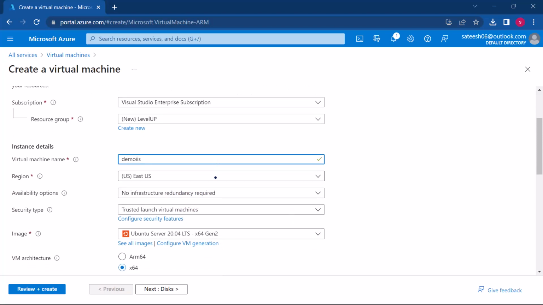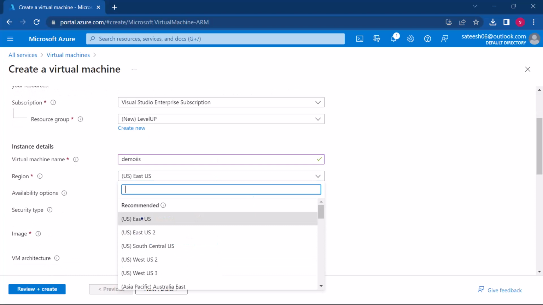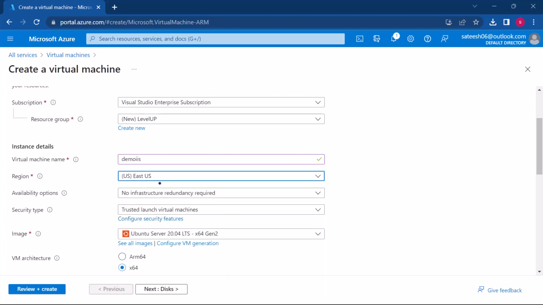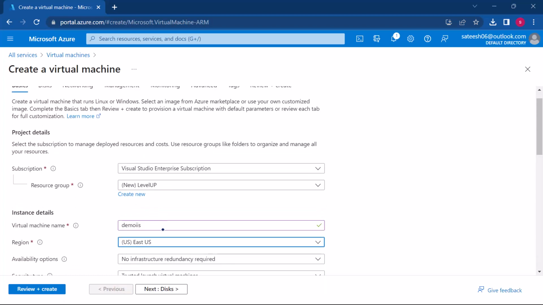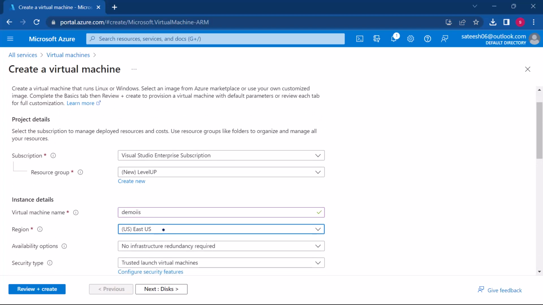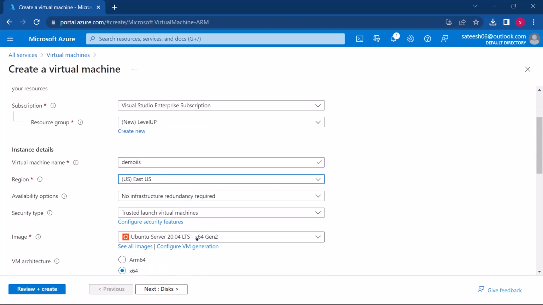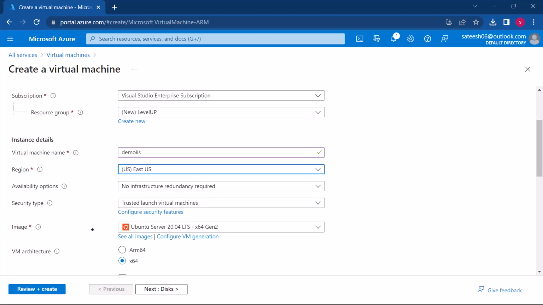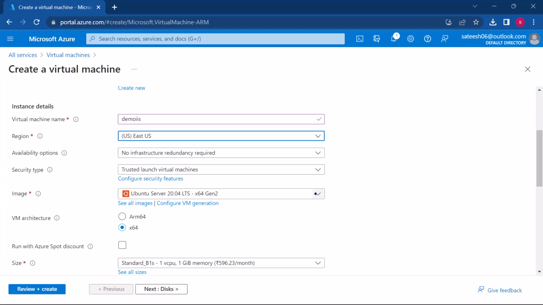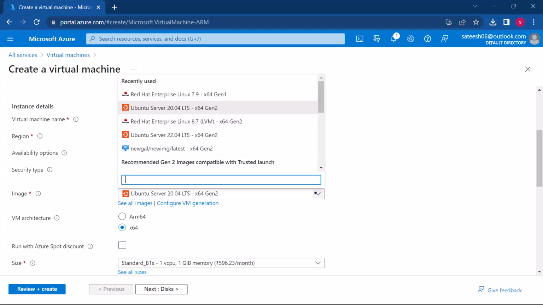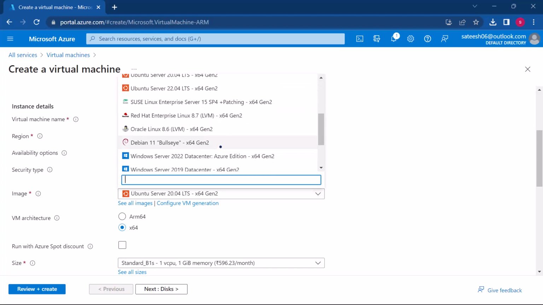And the region, as we discussed, there are a lot of regions. I will choose the region. That means this particular virtual machine has to be created in East US region, where some data centers are there in that particular region. Okay, and we will discuss availability options and security type later, and image, what operating system I want in this particular virtual machine that I'm creating.